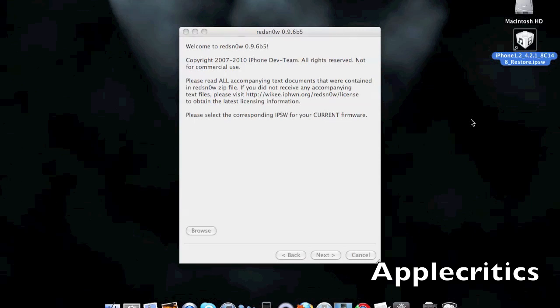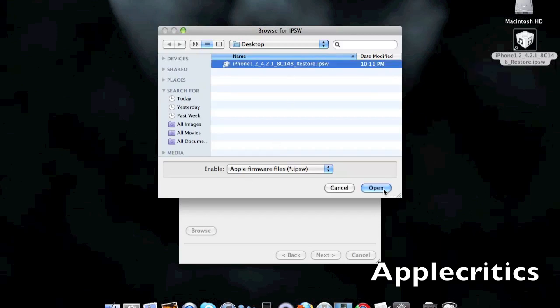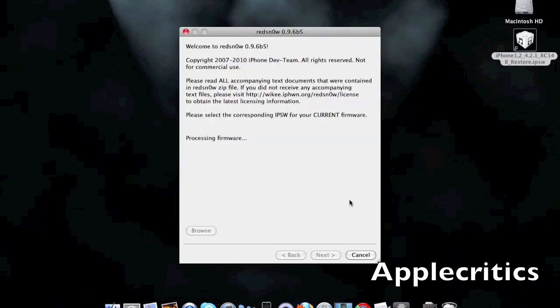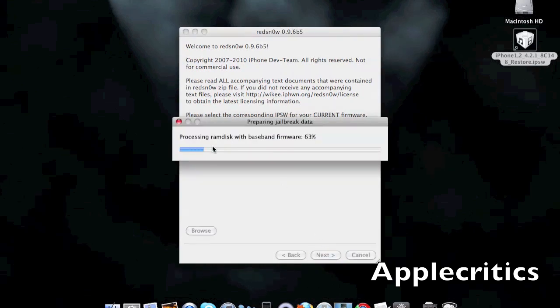This is going to be my video showing you how to jailbreak and unlock the 4.1 and 4.2.1 firmware on the iPhone 3G and iPhone 3GS. So, what you're going to do is download Redsn0w 0.96 Beta 5 from the description, and also the firmware files in the description as well. Browse for the firmware file, and once you browse for it, wait for it to process the firmware. Then go to next, and it will process all the jailbreak data and finish quickly.